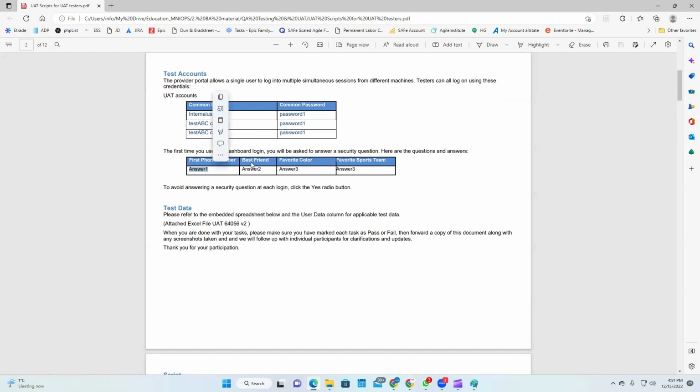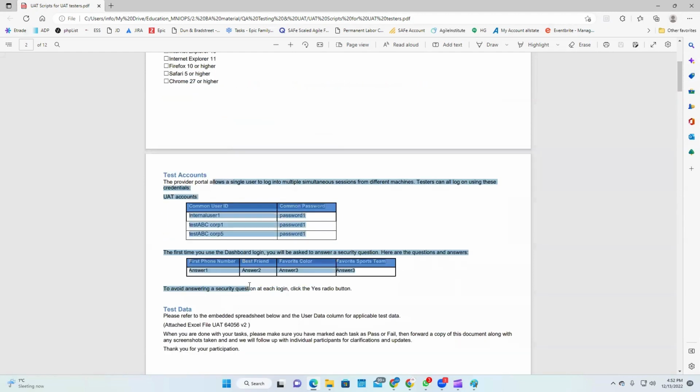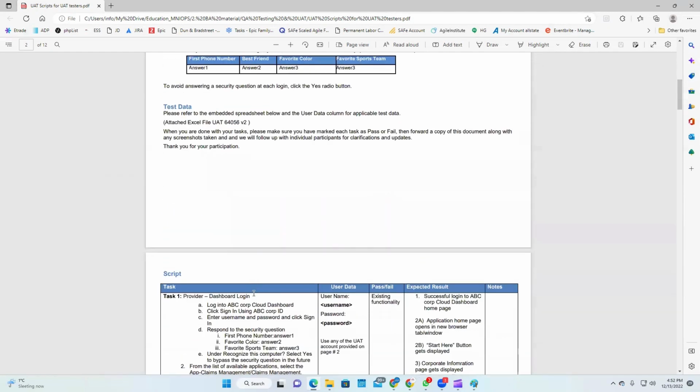You have to write answer one. Best friend, answer two. Favorite color, answer three, and favorite sports team, answer three. Something like that. So to avoid answering the security question at each login, click on the yes radio button, which means save it. So this is how the instructions are being given to the users. Like you are teaching a child how to use the internet.